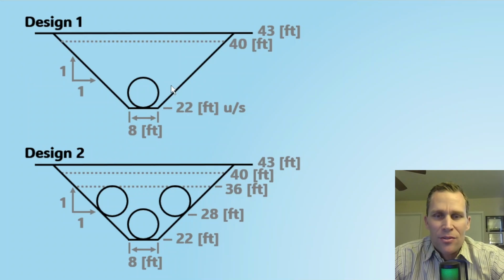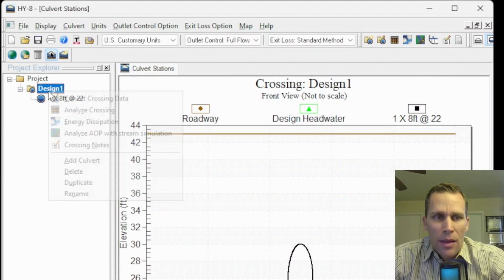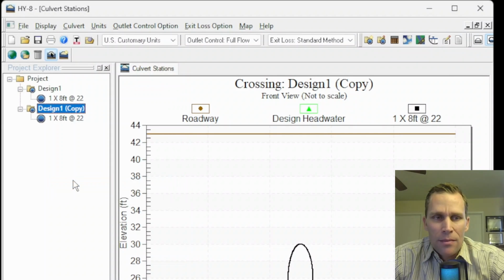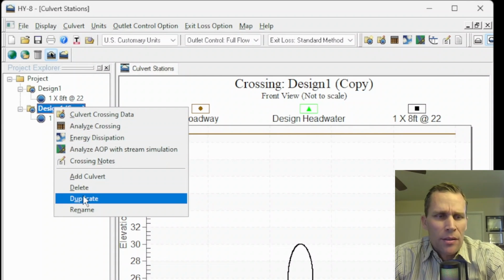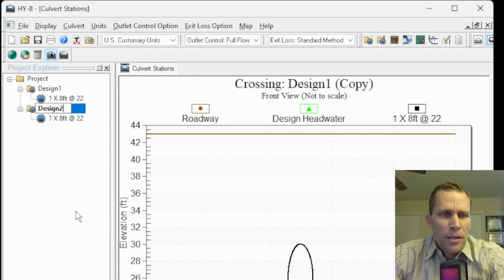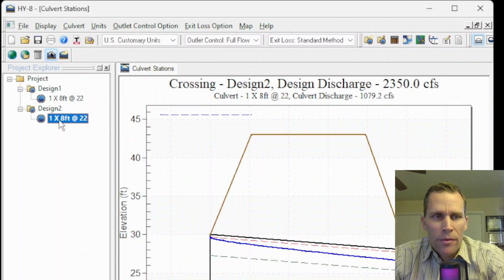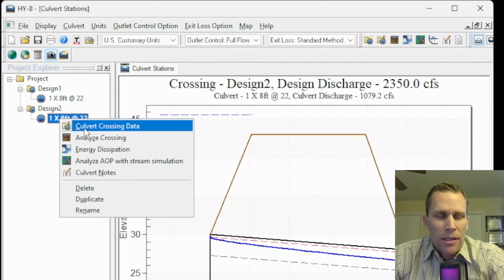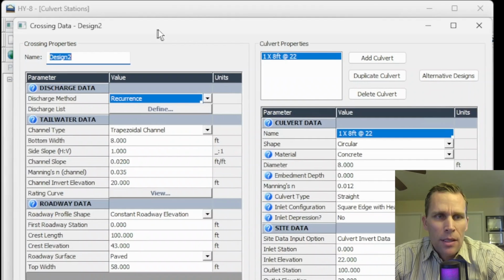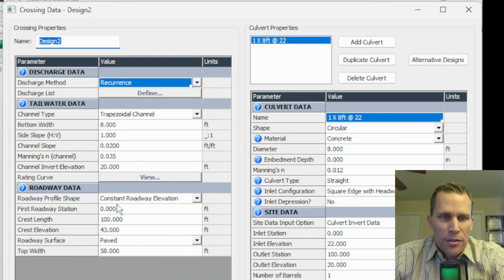Okay, let's go back to HY-8. So I'm going to click on design one and then right click, duplicate. And then I'm going to rename this design one, just call it design two. So design two. And then I already have my one culvert barrel from before. That's good. I'm going to right click culvert crossing data. Now, as I mentioned before, the data on the left here is fine. We don't need to modify the flow rates or the tailwater condition or the roadway elevation or properties.